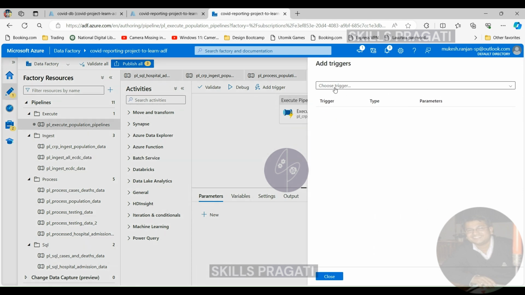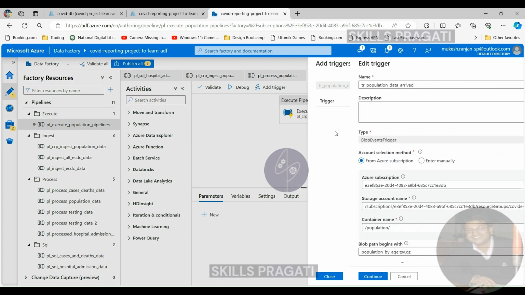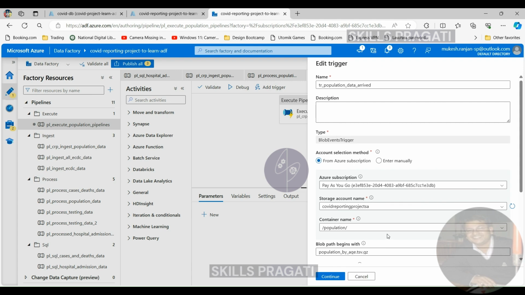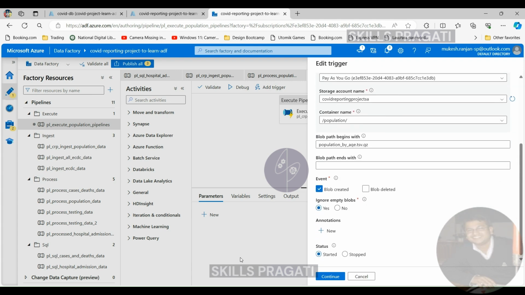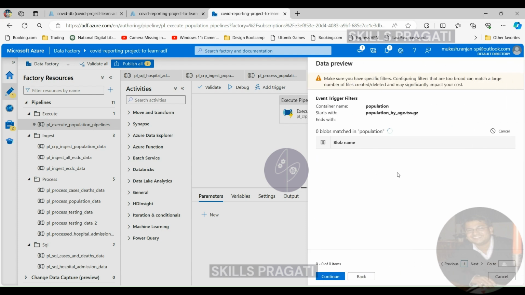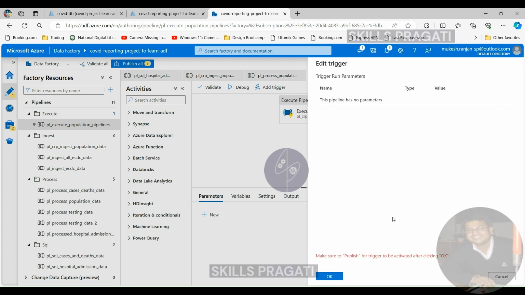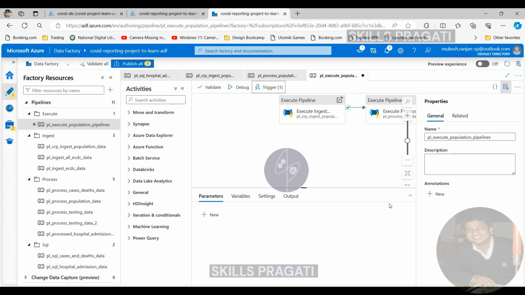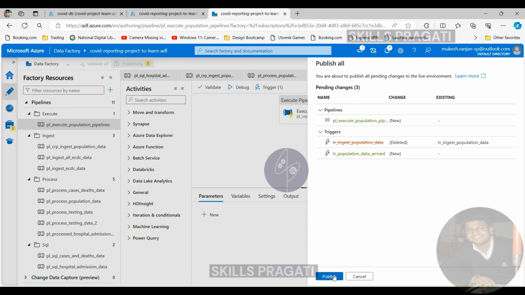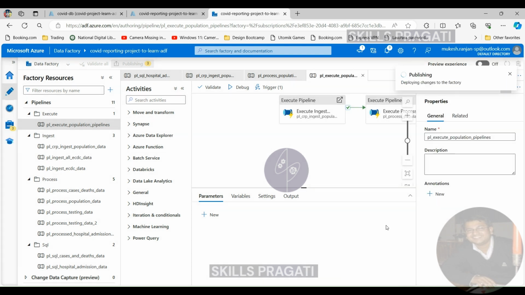So that will be New/Edit. And then we pick the trigger, which is the tr population data arrived, and it's exactly what we specified while creating the trigger. And let's click Continue. And that's the same warning, so we can ignore that and click Continue. And the pipeline doesn't have any parameters, we know that. And we need to publish for the trigger to be activated. So let's click Save. And if we do a Publish All, the trigger will be active. So let's click Publish again, and the publishing is completed now.